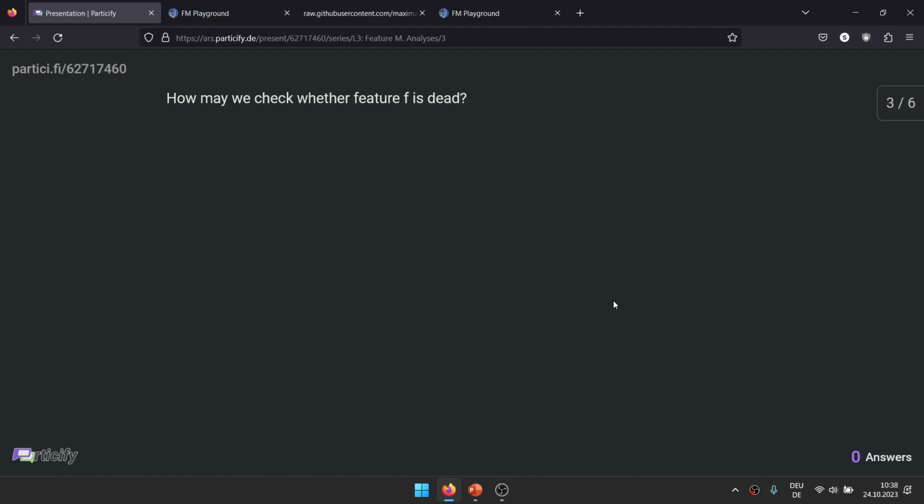How do you check whether some feature is really not in any product? So with our encoding, right? The encoding that we did, we want to reuse that, but now we want to check whether feature F is a dead feature.